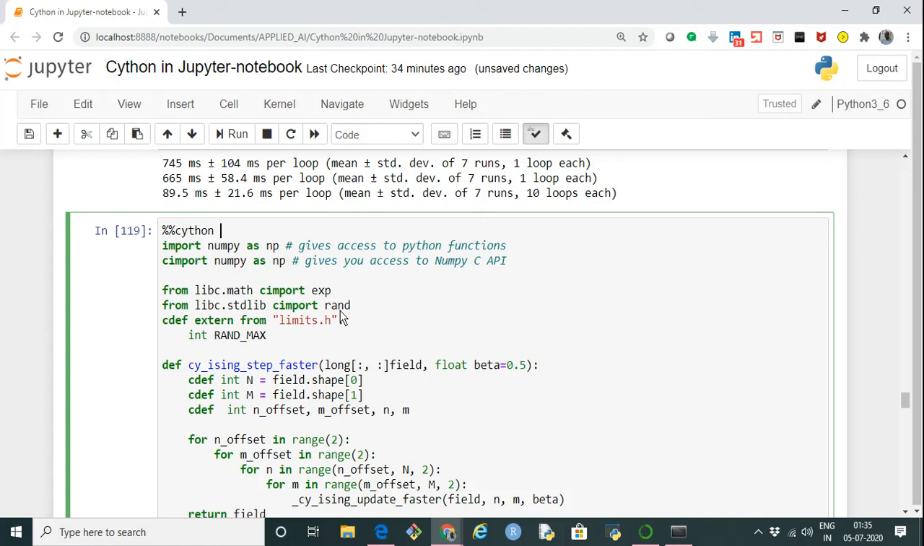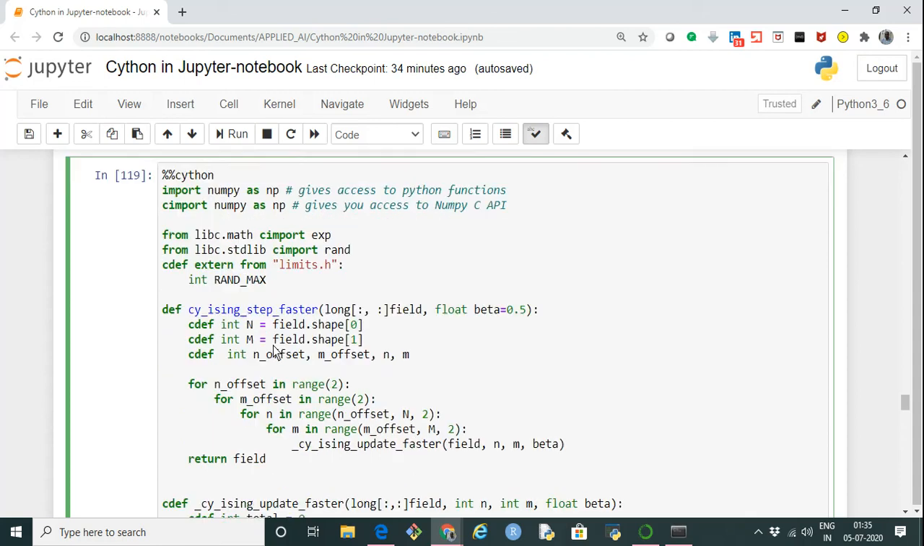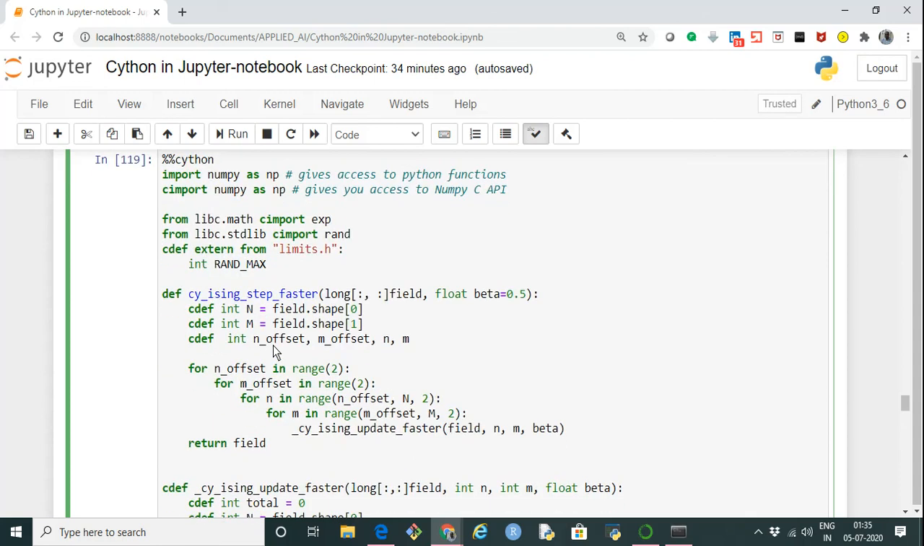Now it generates a random number between 0 and some maximum value, and the maximum value is defined by a variable RAND_MAX. So I'm declaring its data type also: cdef extern from limits.h, and the data type is RAND_MAX. Now what else have I changed? The data types I had already specified, so there is no change there.